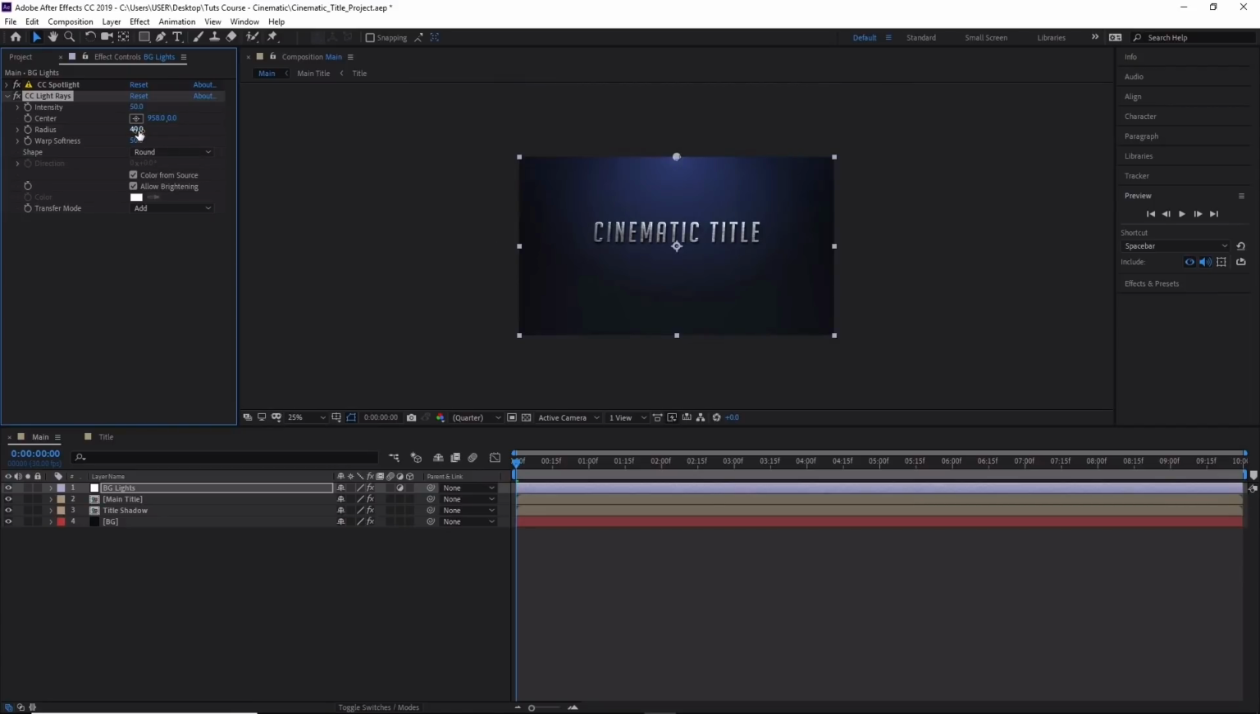And let's change the radius. Let's put the radius all the way up. Let's change that to, let's say 400. Warp softness, let's change that to 80. Keep the shape at round. And yeah, the rest of the settings are okay.